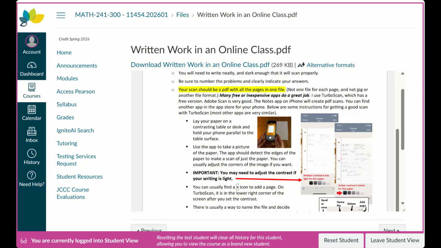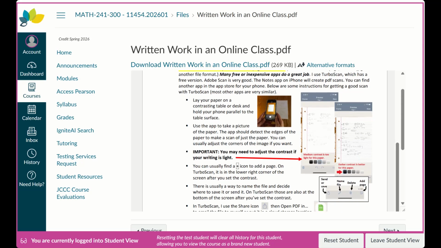You want to be able to adjust the contrast. So I have 2 images here of scans, and in the first one my handwriting is very light, and so the scan doesn't actually show very well, but once you change the contrast, then you can see the writing better on the PDF. And then you want to be able to make sure that you can add pages to it. So this one has a plus where you can click at the bottom and add a page.